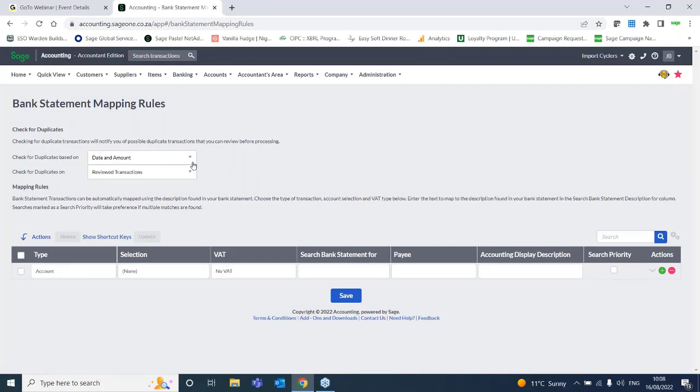You can then say, check for duplicates based on date and amount, or date, description and amount. Check for duplicates on new and review transactions. Now, guys, it's important that you don't process duplicates. This does unfortunately sometimes happen where you import the statement more than once. You want it to warn you and say to you, listen here, you have duplicates, and you can then check it and be like, oh, no, that's not a duplicate.